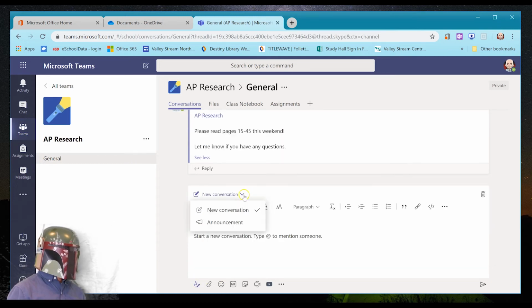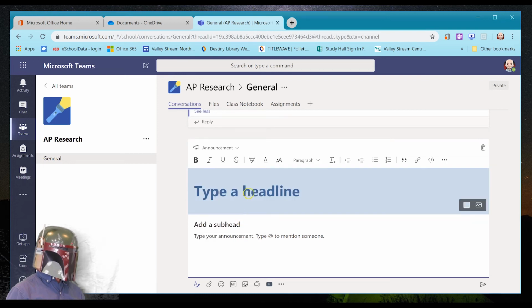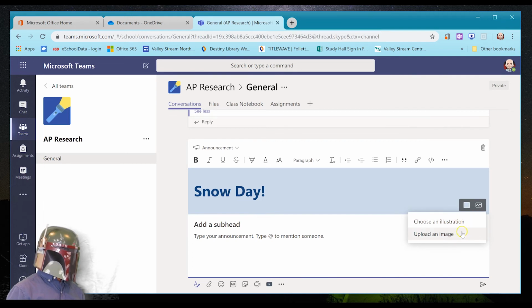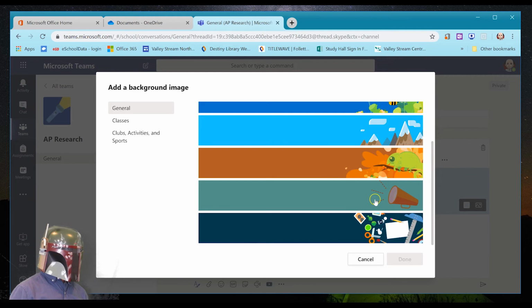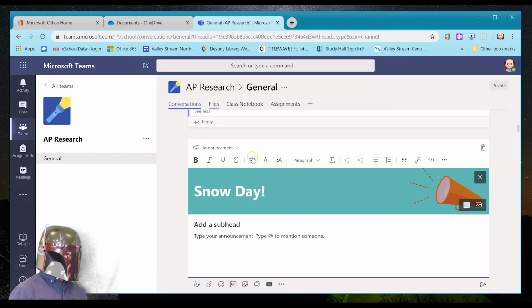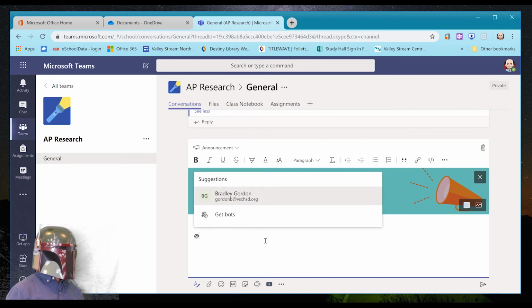So I can put an announcement in here, and it'll give this nice big headline here. And I could say, let's say it's January and it's a snow day. I could write snow day. And I could even change this here. I can upload an image, but for the sake of time, let's choose an image. Let's choose this one. And I could say school is canceled. Here in New York, this is always awesome to find out when it happens.